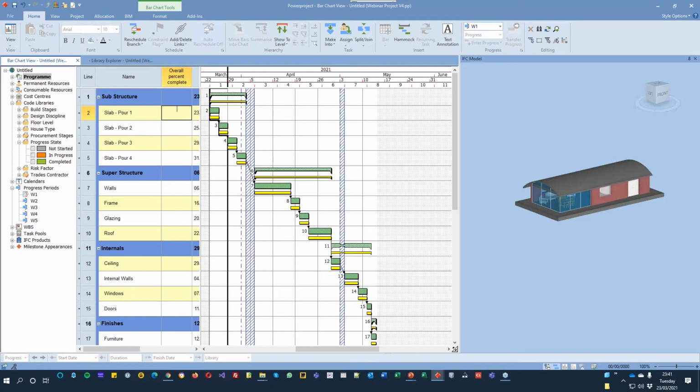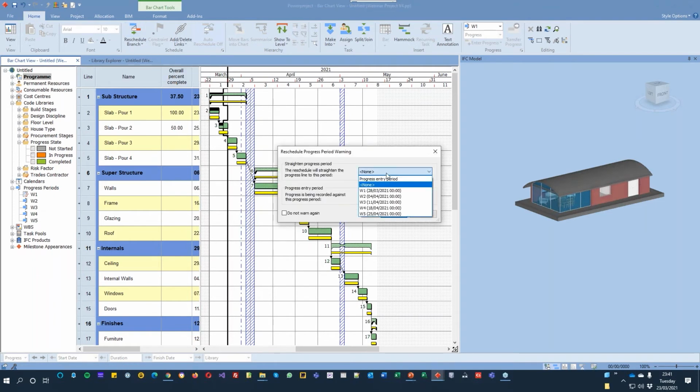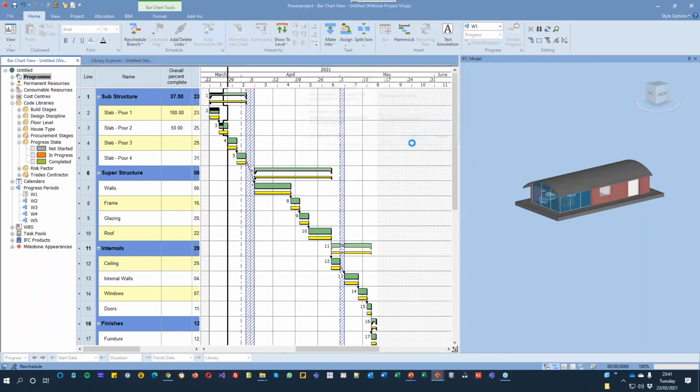So in here, what I'm going to do is report against my week 1, as I've got my set here, and I'm literally going to just enter some percentages. I'm going to say we've done 100% of that task, and the second task we've done 50%. And that's all I've done for that progress time now. Because I've done that, I could then recalculate and reschedule the project, and I'm going to progress and reschedule it to my progress entry period. And this moves the activities.